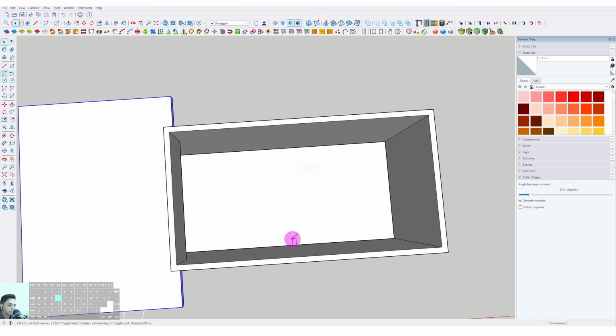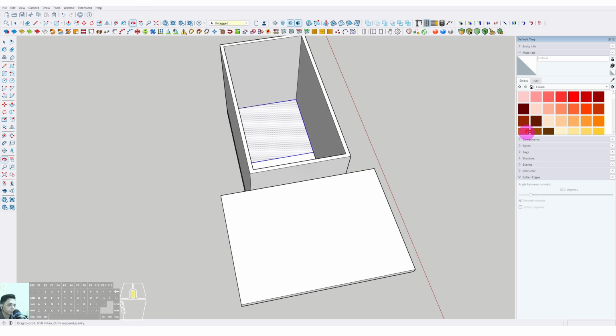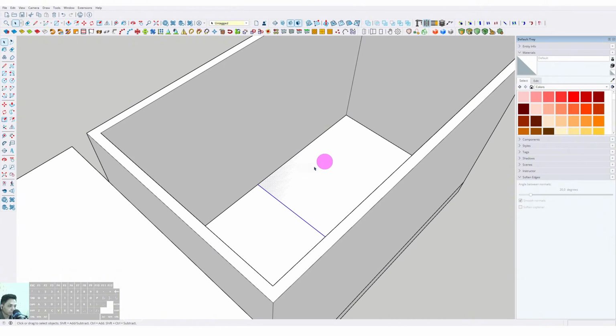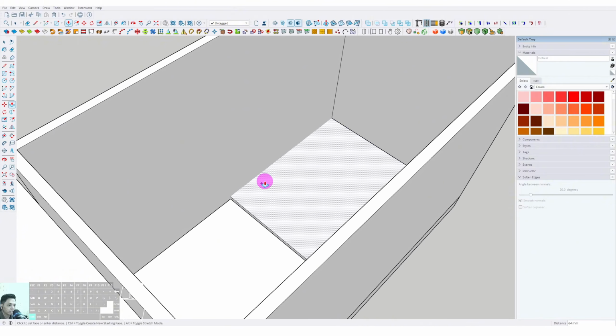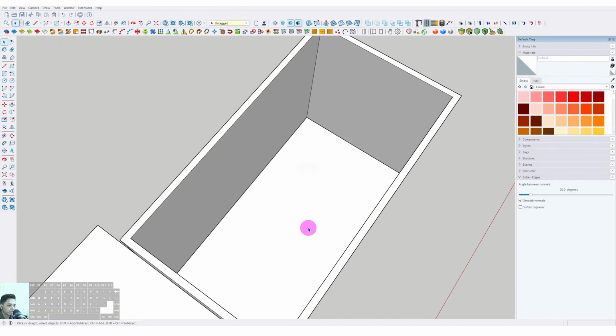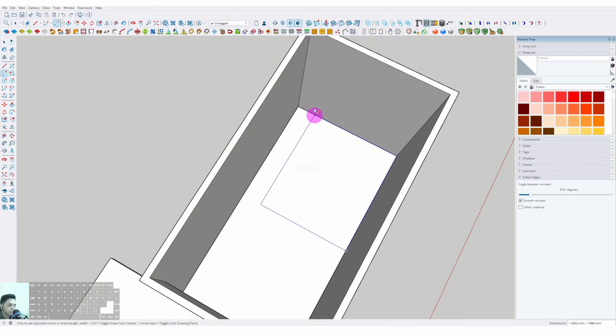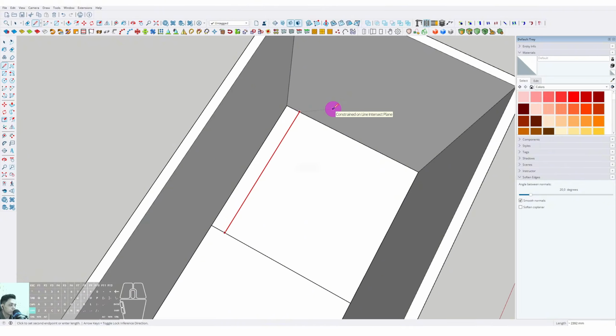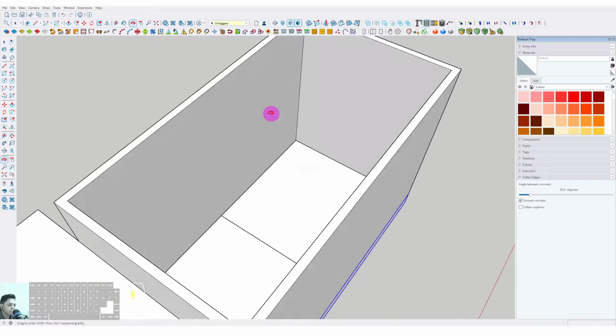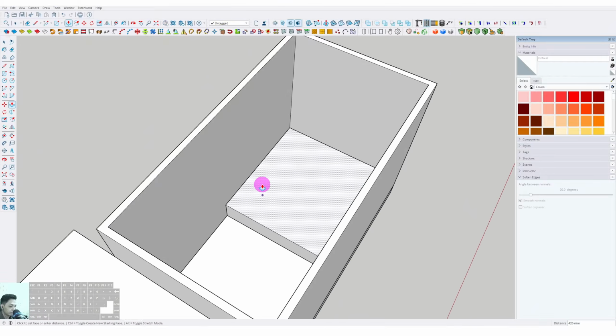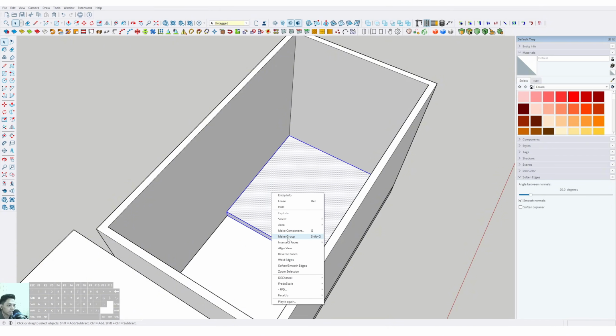Okay, and after that, now we can make the rectangle. Click from the position to the position here. Okay, now we can push it up. Okay, sorry, we can repeat. We can make the line only here, for the space is around 2.3 meters here. Okay, then we can click and push it up, type 150 millimeters, enter, and double click, right click, and also make group.